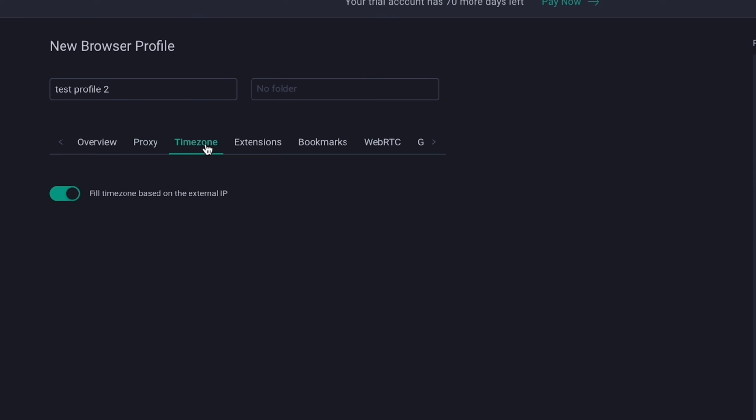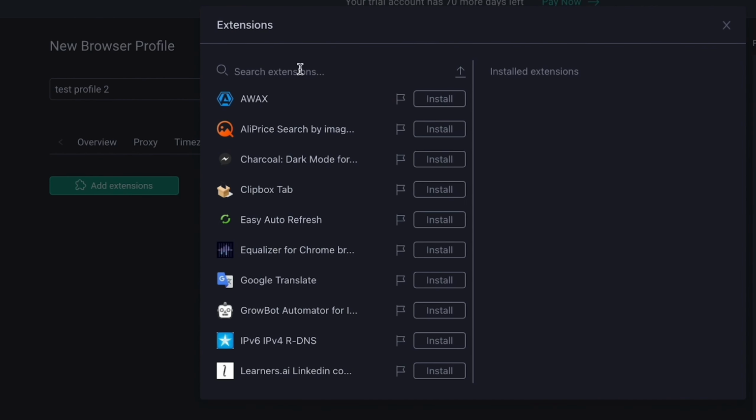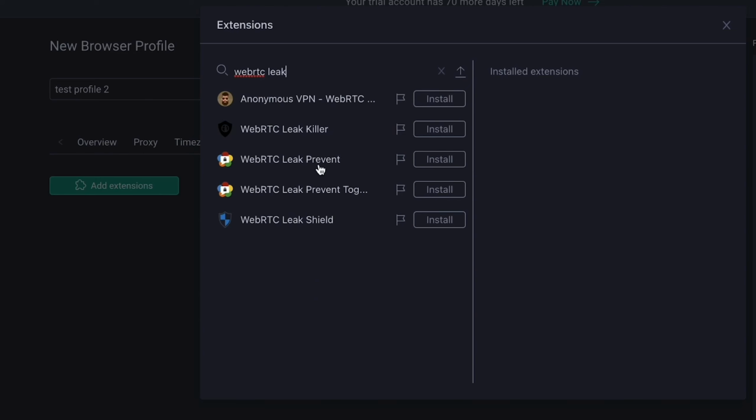Now I want to move over to the time zone, and this has to be checked. We go over to extensions. You can add an extension or not. Let's just say I want to add an extension here. We have a couple of extensions here, and I can go ahead and click on install, and I've installed this particular extension.